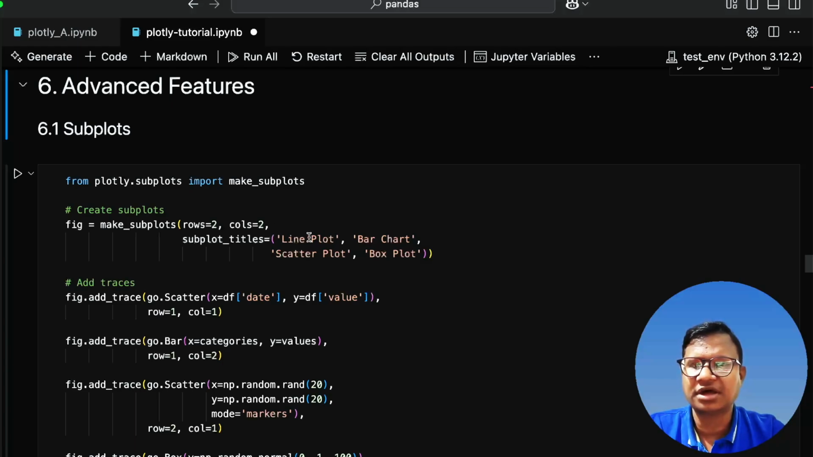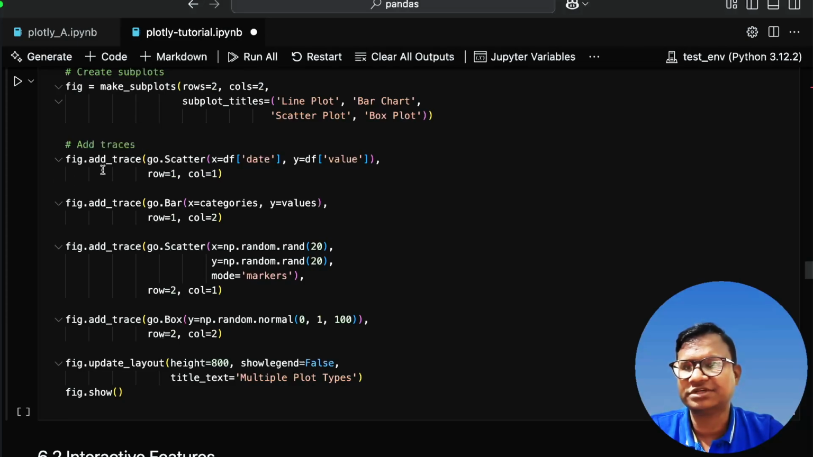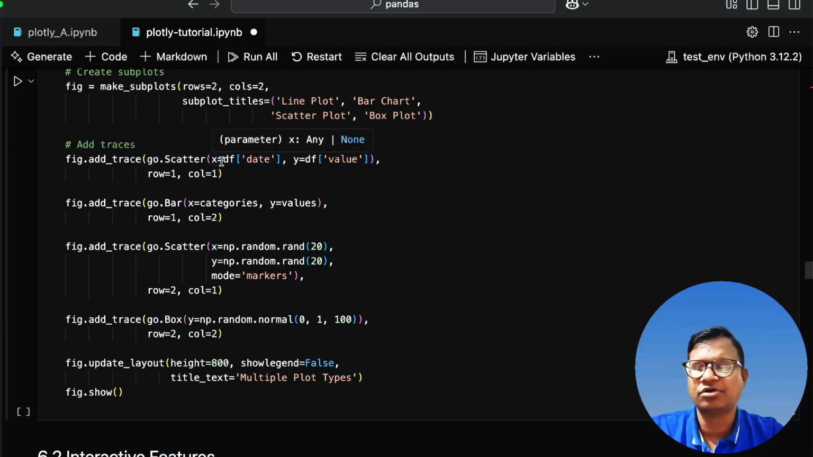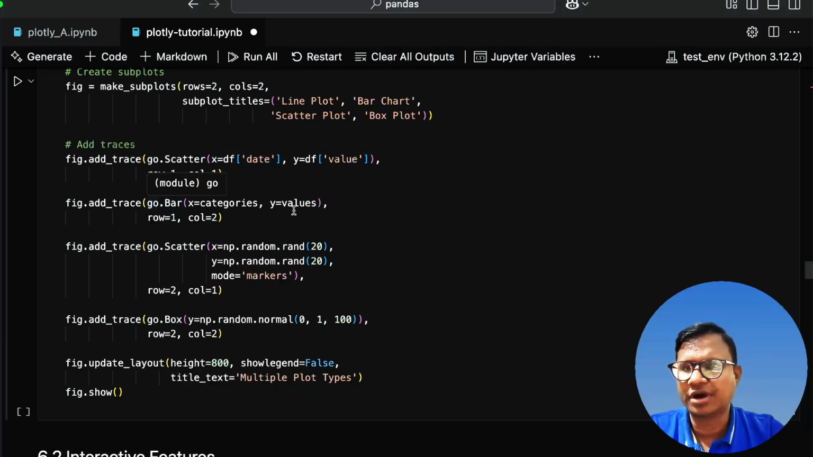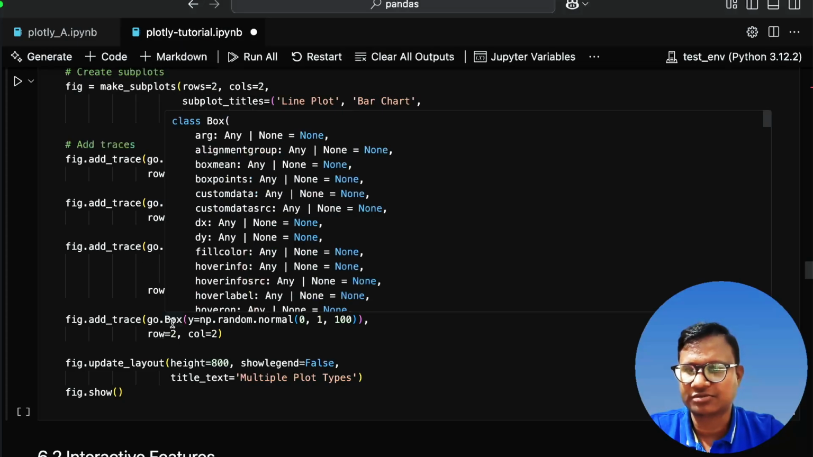Then we can give the subplot titles here. So we are creating a line plot, bar chart, scatter plot, and box plot. Then, to add traces, basically these will be small graphs that we will create in the four subplots that we have. So first we are creating a scatter plot, and then we'll do go.Bar, and then again we'll do the scatter plot and go.Box.